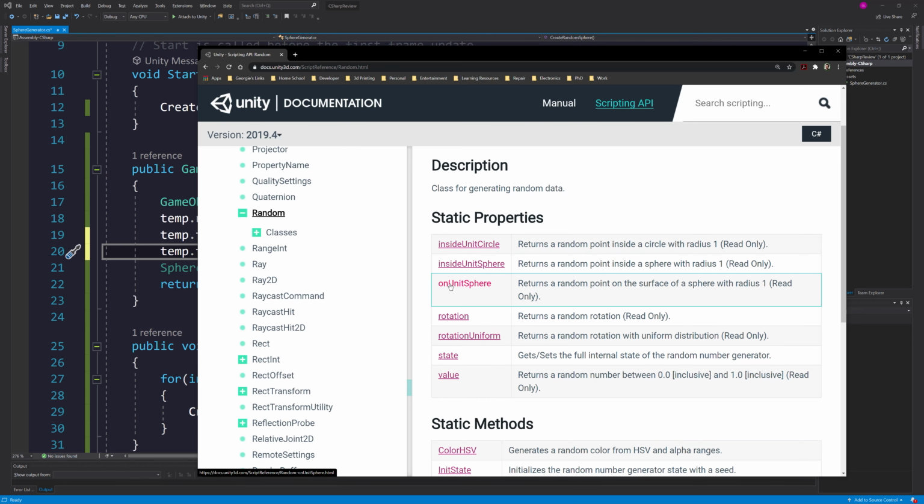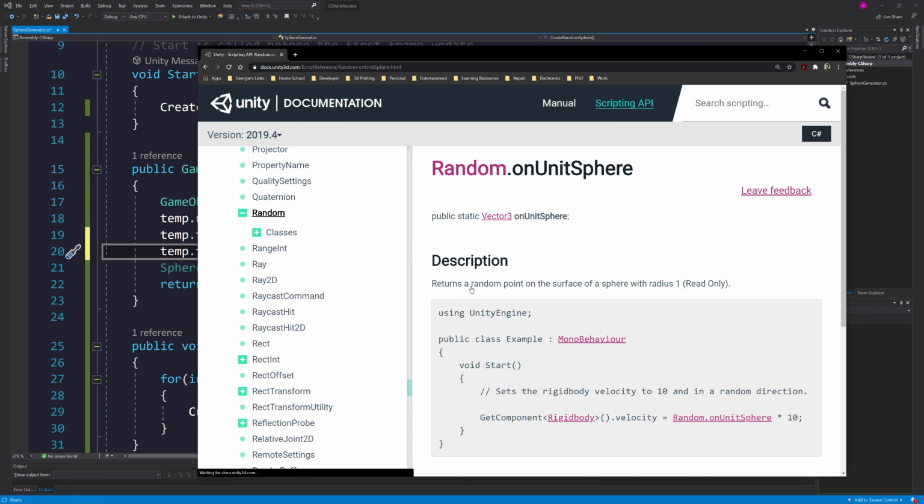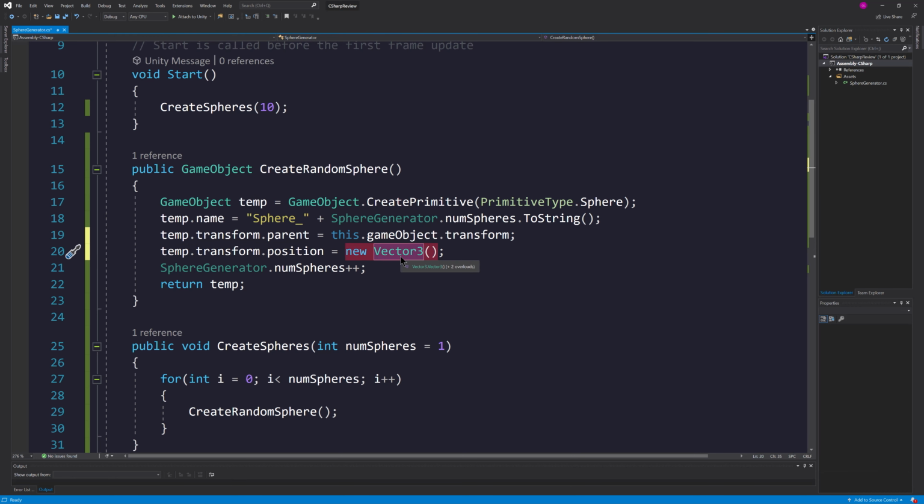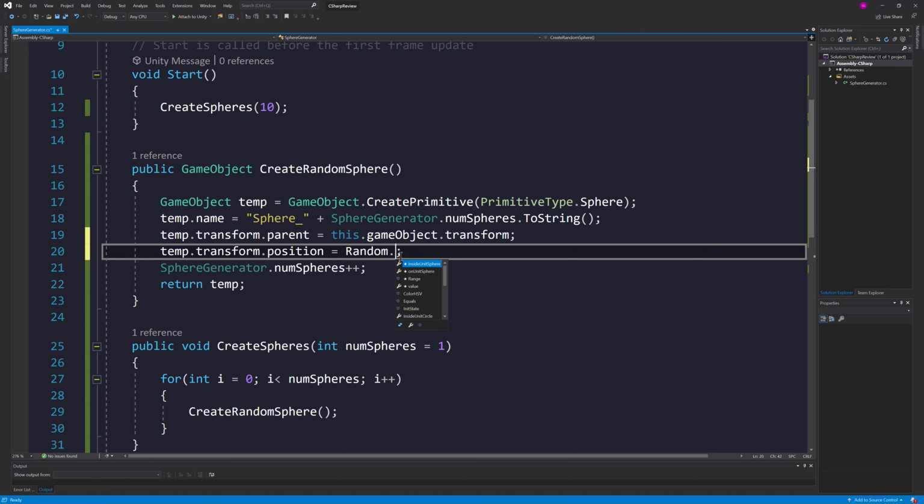Here's one called onUnitSphere, which returns a random point on the surface of a sphere with radius 1, read only, which means we can't modify the value that's returned to us. So let's click on onUnitSphere, and what we'll see is that it actually returns to us a Vector3 object. So we're not going to need to create our own Vector3 because it's going to give us one to work with. So coming over here, we're going to remove this part and type in Random.onUnitSphere.